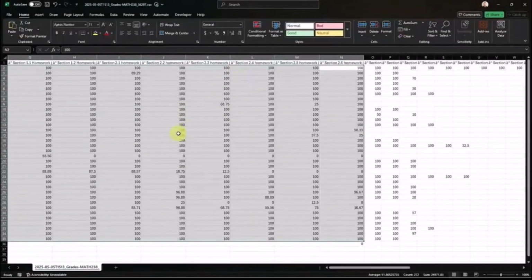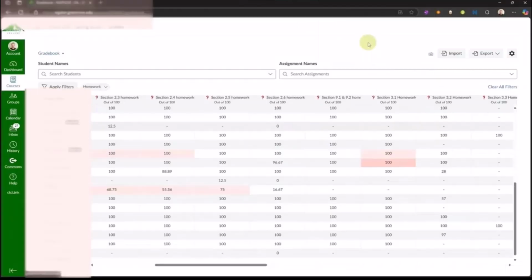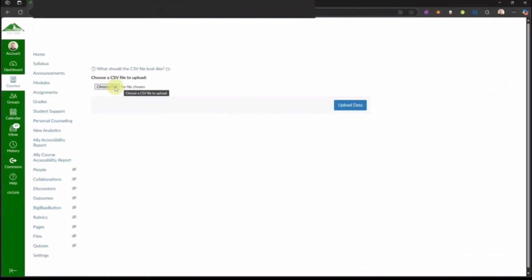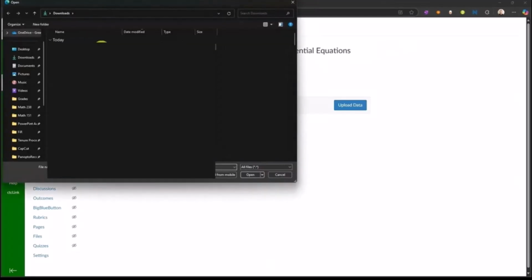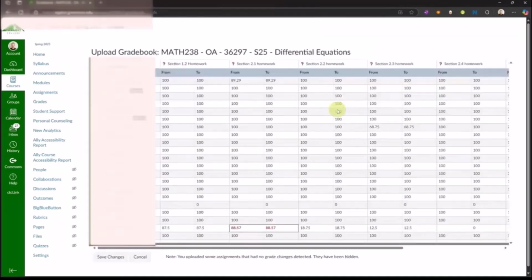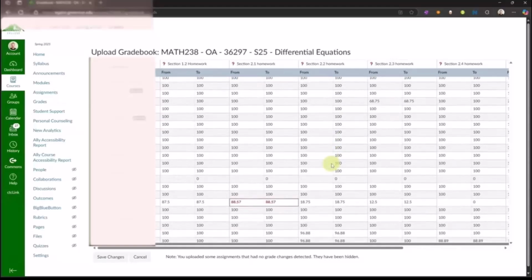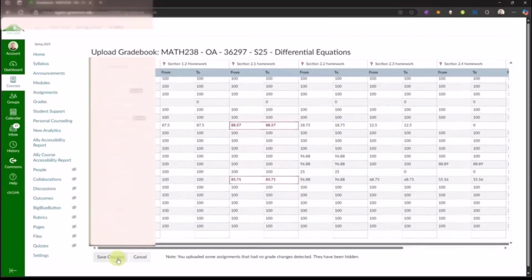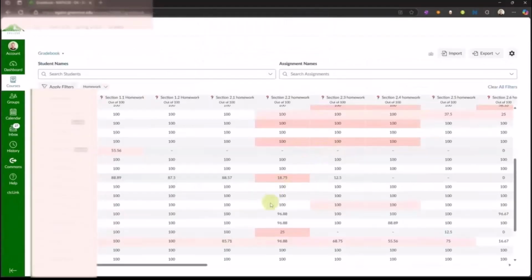I'm going to save this file and re-upload that to Canvas. So now back in Canvas, I'm just going to import that file. Choose that file here. Open it up and click Upload Data. Once that loads, it'll ask me if I want to make any changes. And then it always seems to do this. That info is in the Canvas gradebook, but it hasn't loaded in here. So sometimes I do have to come up and reload the page.